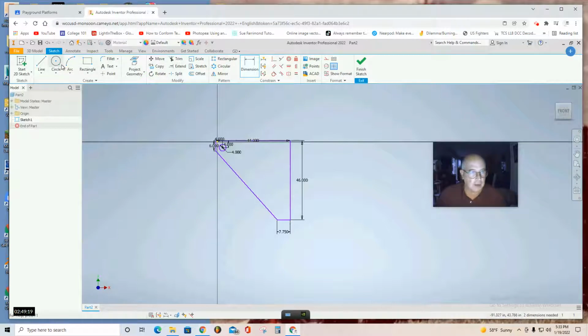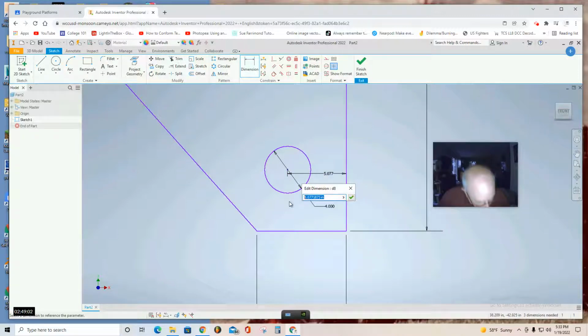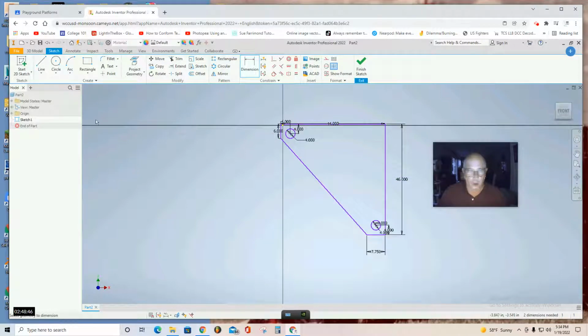Return to the bottom right here, select, drag, type 4 on the keyboard, enter. Return to the dimension tool, select the center and the right. You see the dimension, click. Change it to 4. You can click the checkbox if you like, or enter on the keyboard. Select the center and the bottom edge, drag it off to the right there, click, and change that dimension to 4. Select OK. And there should be a hole here.